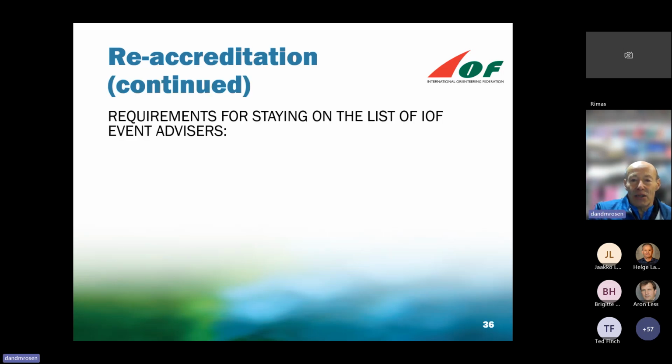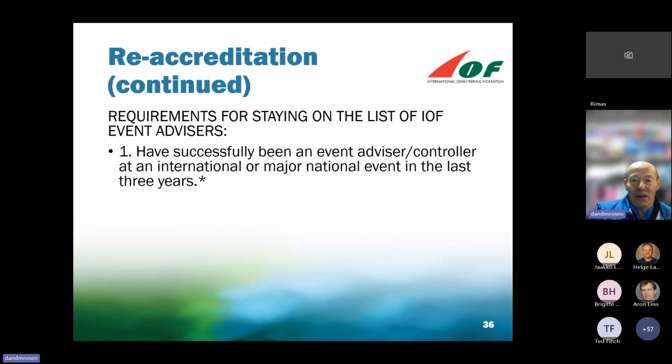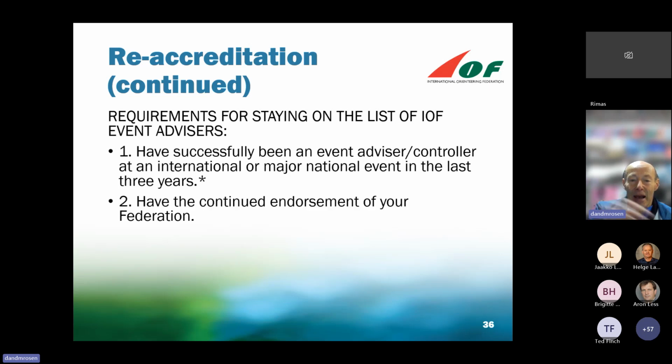So the requirements to stay on the list are to have successfully been an event advisor or controller at an international or major national event in the last 3 years, and also have the continued endorsement of your federation. So I think once you've filled in the form and sent it in and it all looks okay, we will then check with the federations that they still support you.